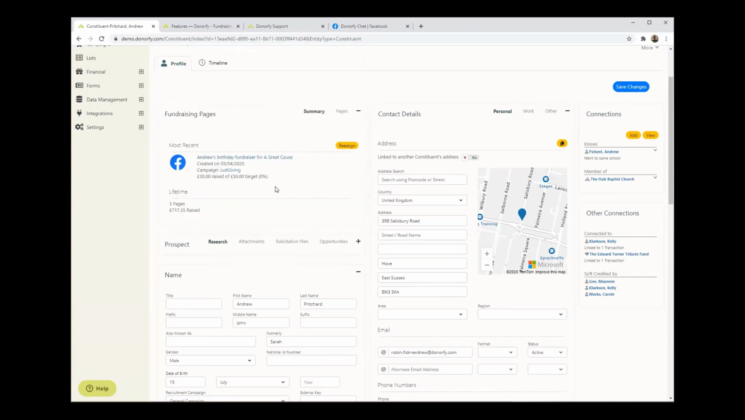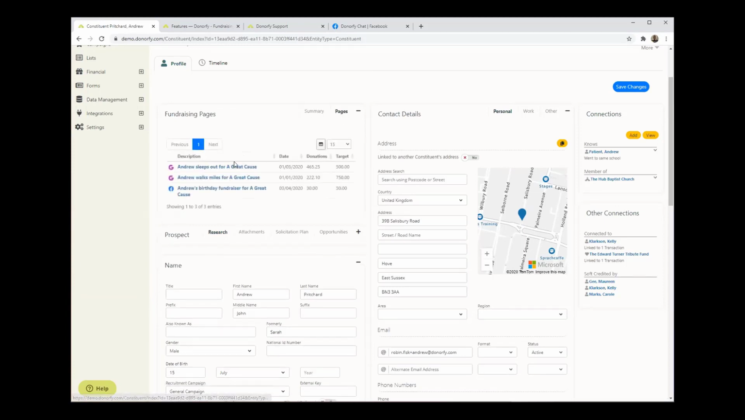You don't have to enter anything in there. That's just a reflection of what they're doing in those other platforms, shown in their centralized record here in Donify. And I can click on the Pages tab there to show me the various things he's done through the various platforms in the past. So we can see he's a good fundraiser. He's taken out a birthday fundraiser on Facebook and a couple of Just Giving pages.